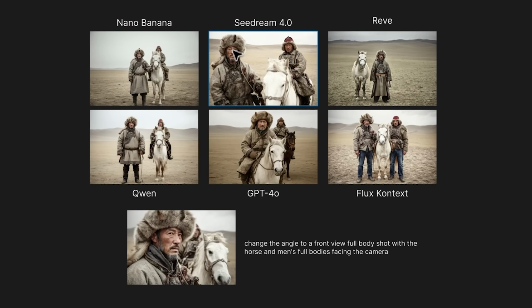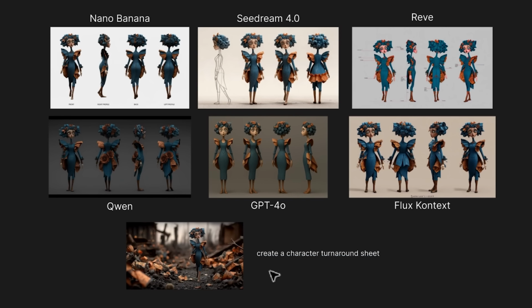Better with the facial consistency, but not as good at following the prompt. And using the same character, I asked for a character turnaround sheet. Again, fail from ChatGPT, just get that out of the way here.